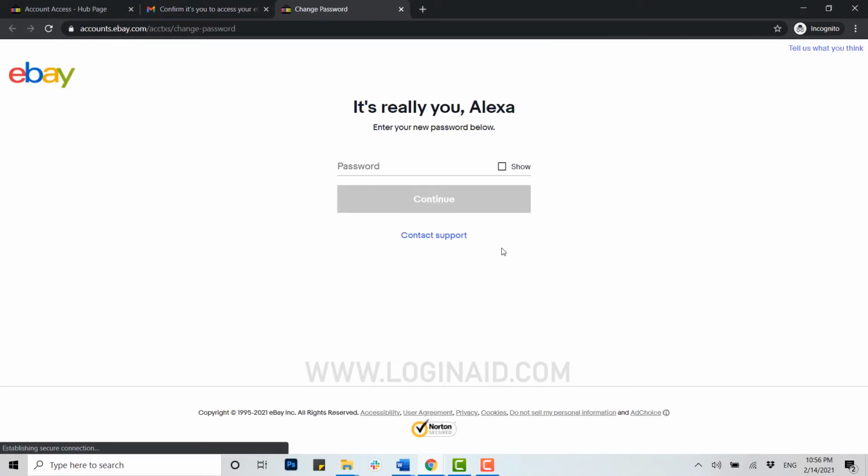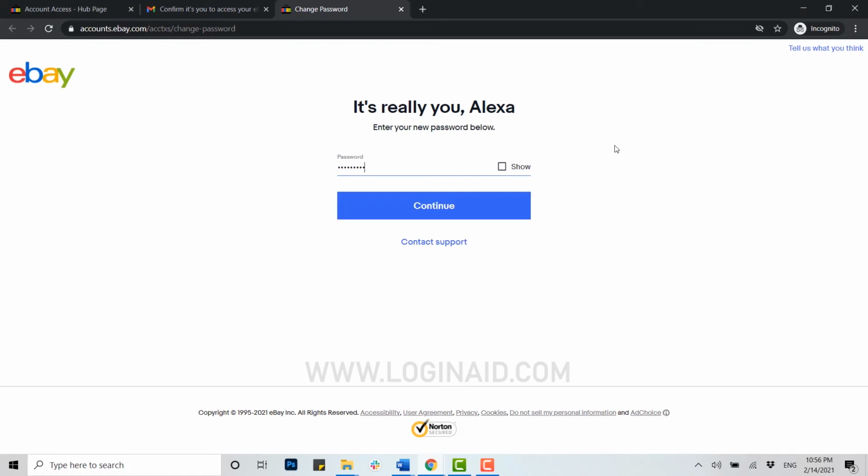Right after you click on confirm, you will be linked to the eBay account page where you can type in a new password for the eBay account. Now type in a new password for your account. After you have typed in your new password, you click on continue.